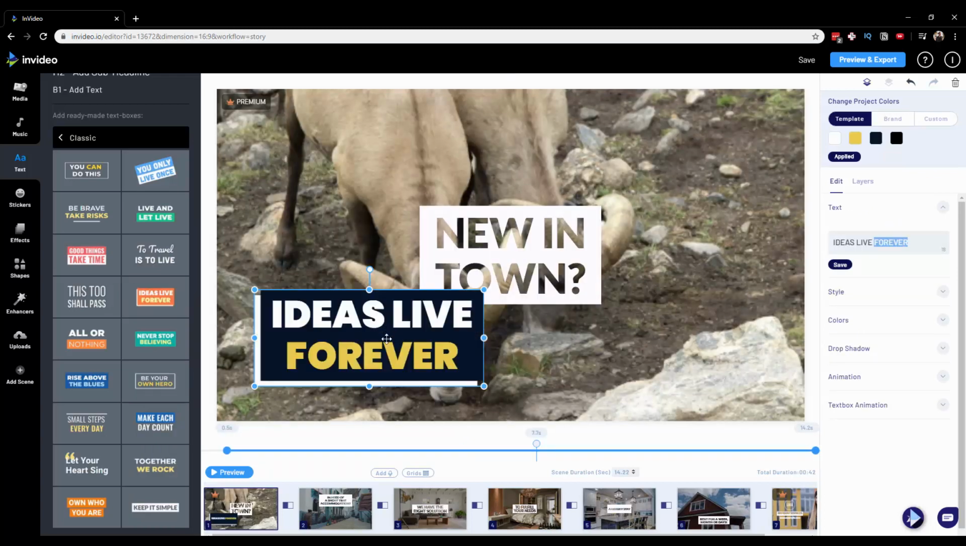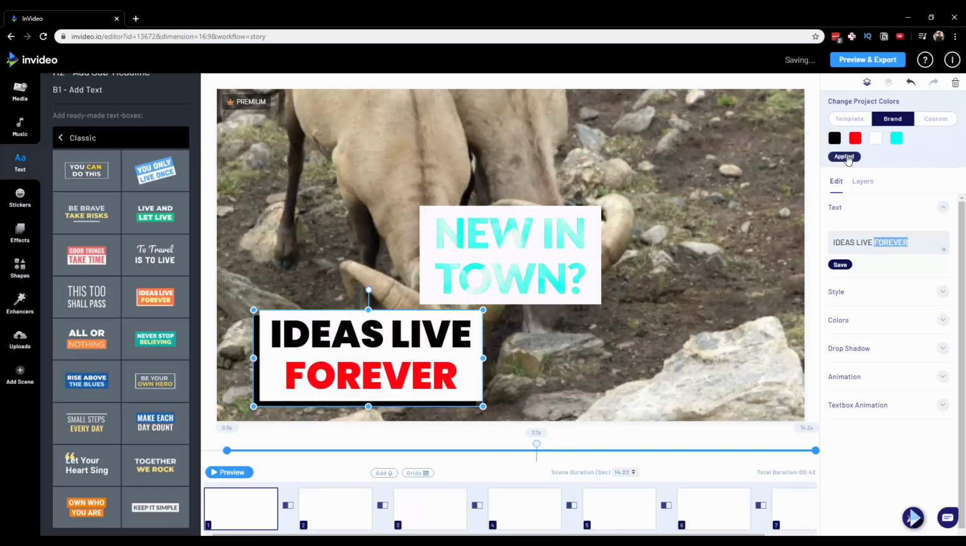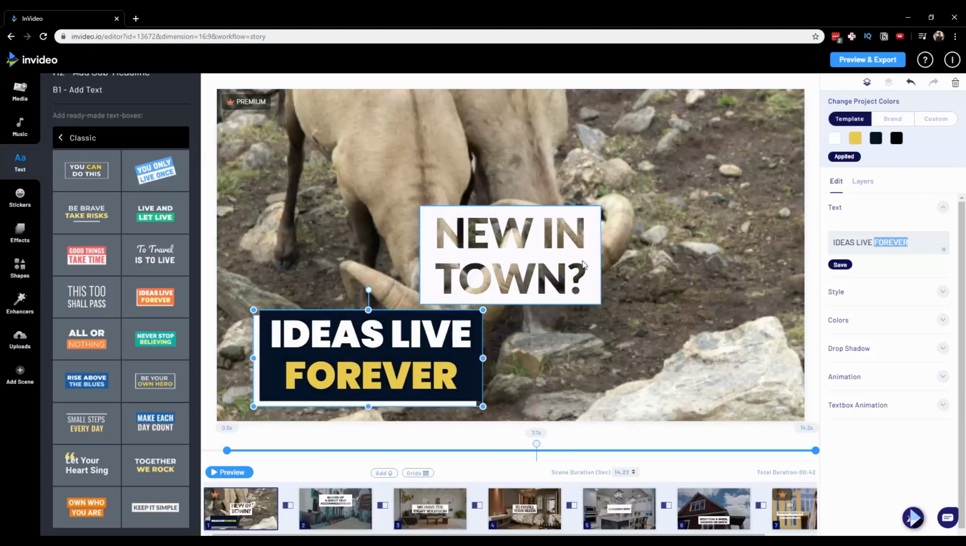So let's say I want this one. I have ideas left forever. And as you can see, the colors here change. The color here is this, but the colors here are this. And that is because I have my project colors right here. If I want to change my brand colors, I can choose to here. And once again, all the colors here just changed. Very cool. I'm just going to go back to the template because I don't want to ruin anything, but this is a very easy way to change the colors of all elements within your project, which is beautiful.